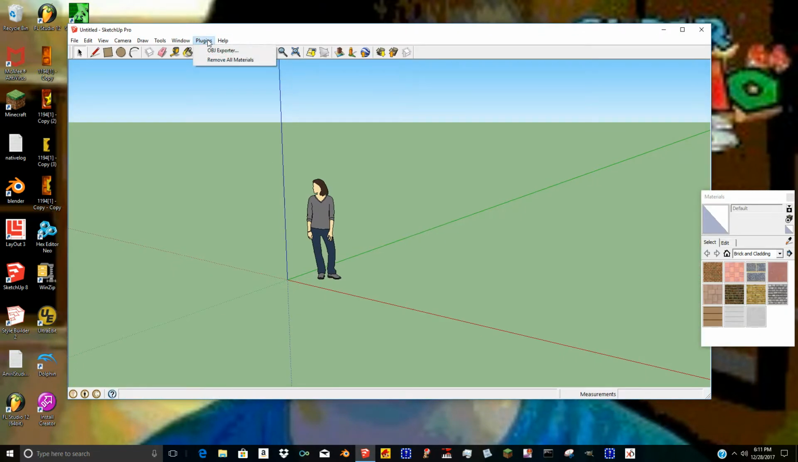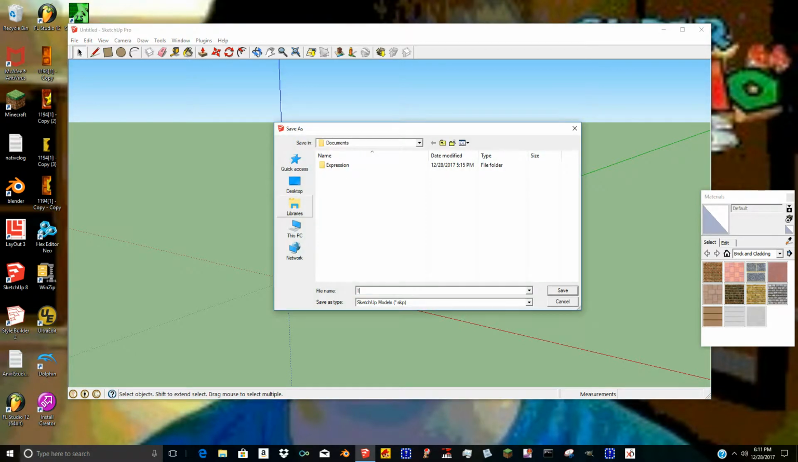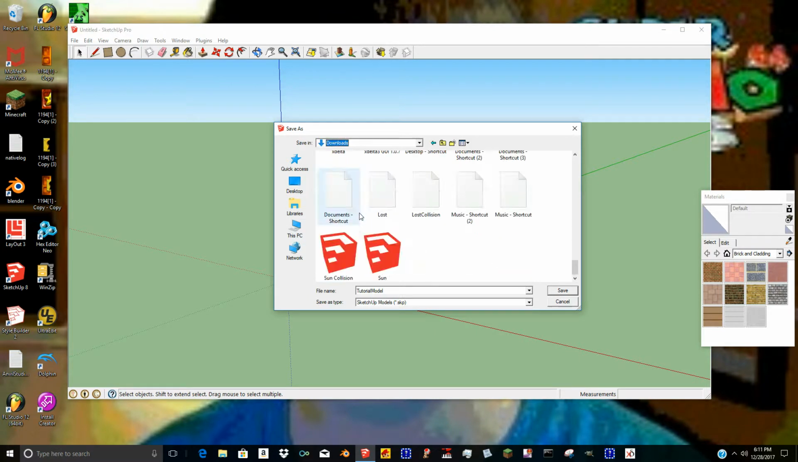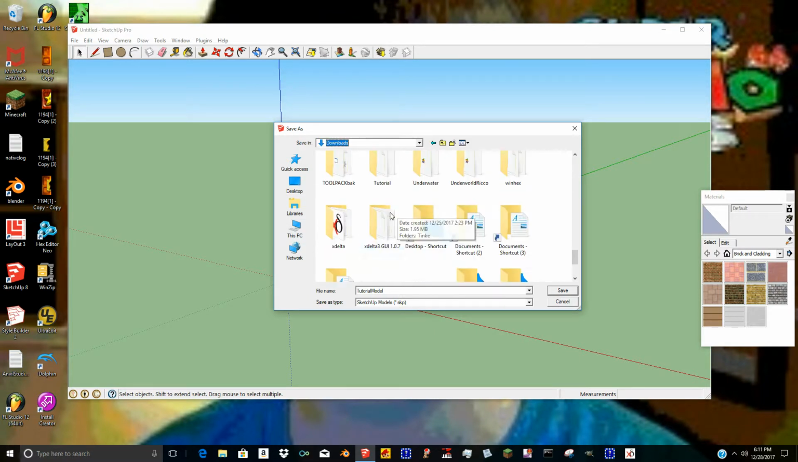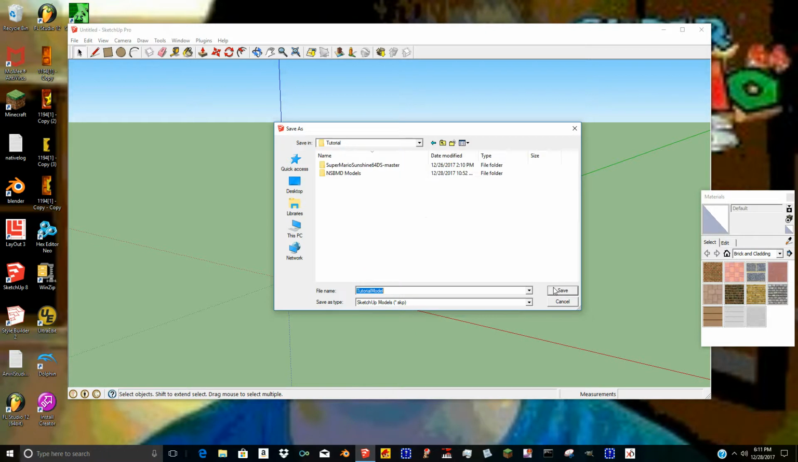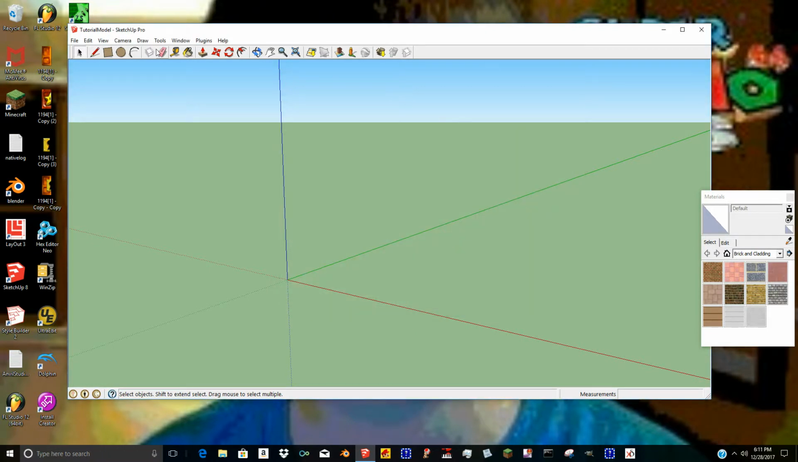Once you've set up the plugins and the modeling tutorial, the first thing you want to do is go here, right-click it, and click on Erase. Unless you have a delete button, backspace will not work. Let me save it as tutorial model, in the tutorial folder.